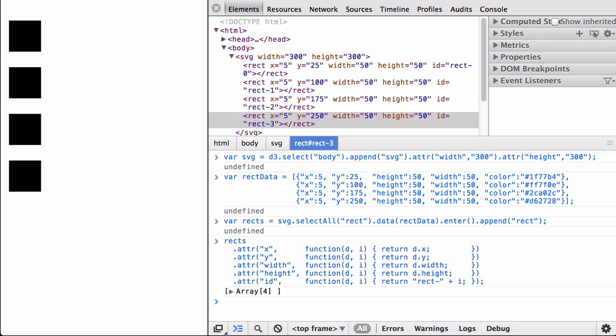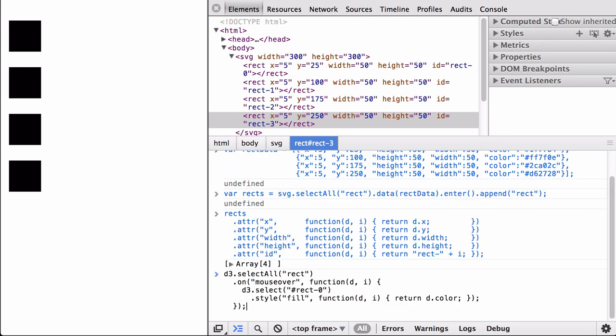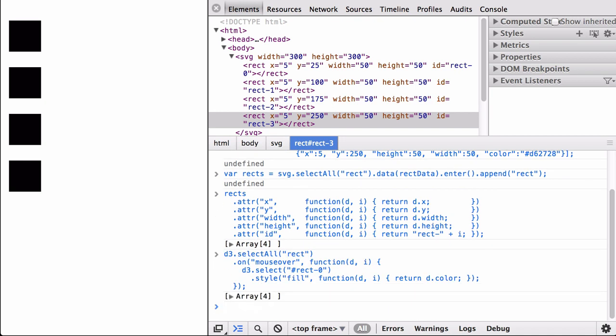You can now see each rectangle on the web page and in the Chrome Developer Tools Elements section. Note that this time we created the rectangles with an individual ID for each one. Let's start with the Mouseover functionality that changes the color of the top rectangle. Note that we will be selecting the rectangle by its ID.